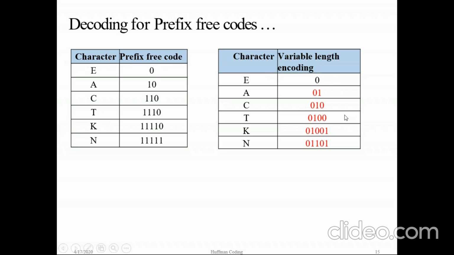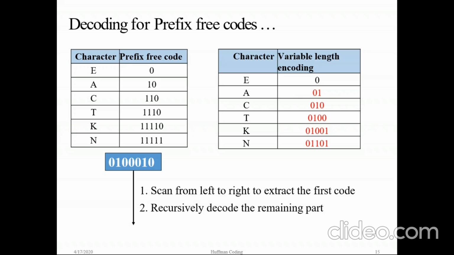And in variable length decoding, we have this problem of prefixes. This is the input message which we want to decode by using prefix free codes. These two steps we need to perform: scan from left to right to extract the first code. 0, look into the coding table whether 0 is present in the prefix code table or not. 0 is present, just decode that code with character E. Then again repeat the same process. 1 is not present in the prefix free code table.